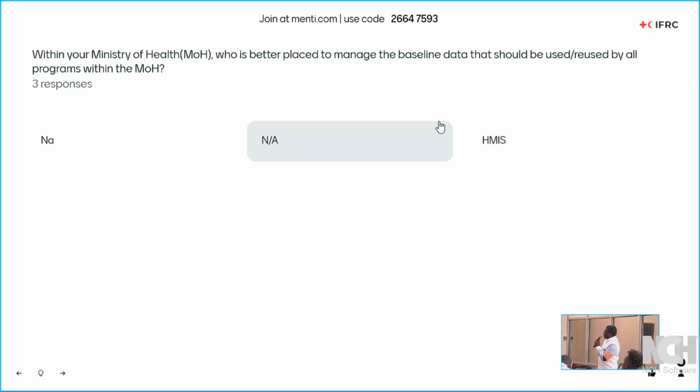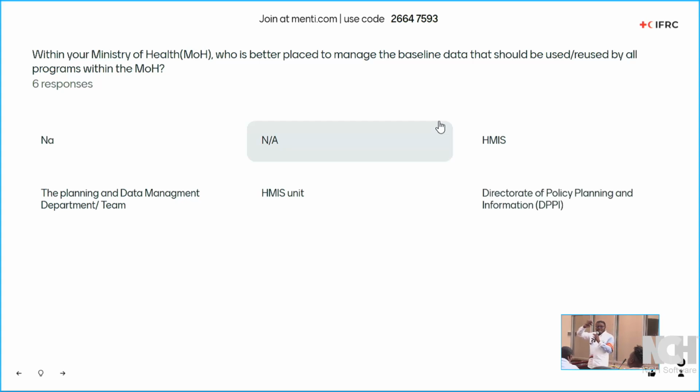So the next question is, within your Ministry of Health, who is better placed to manage the baseline data that should be used or reused by all programs within the Ministry of Health? We have a response here, HMIS unit, the Planning and Data Management Department team. I think this is contextualized to the different country context. But I think the key point here is we are recognizing, I see something interesting. Directorate of Policy Planning and Information. Directorate of Policy Planning. Please, who came up with that?